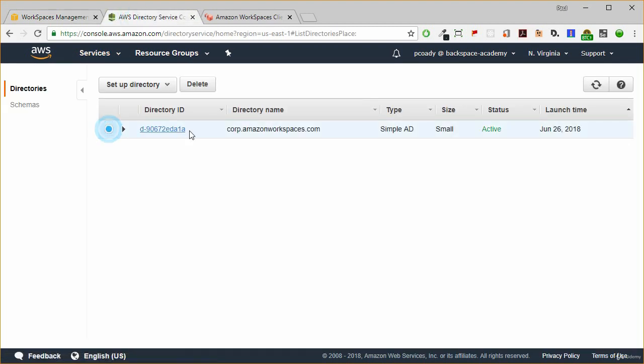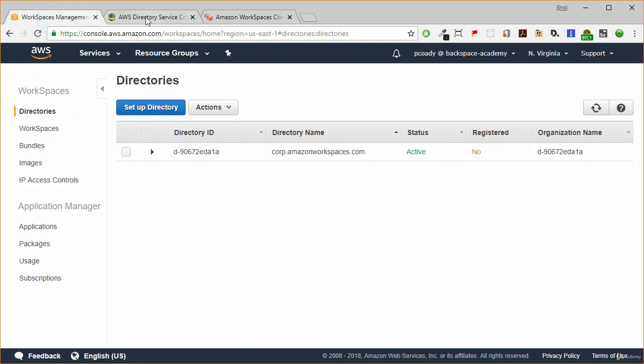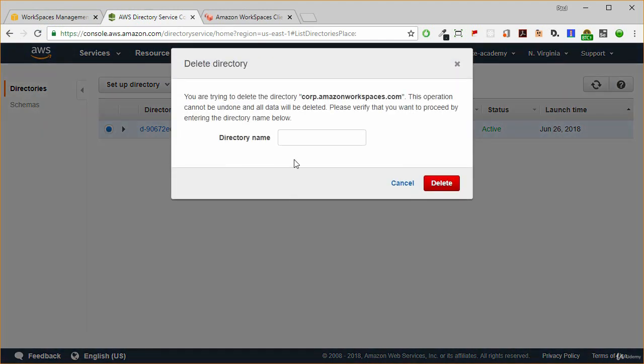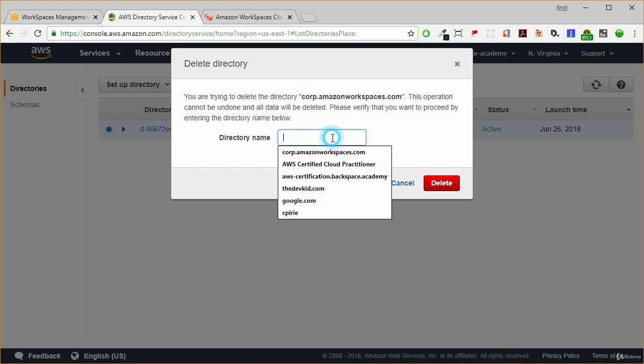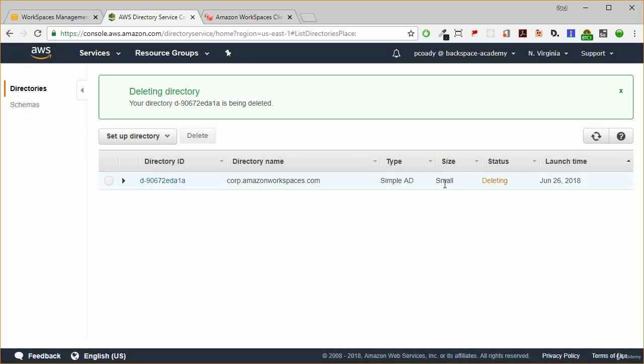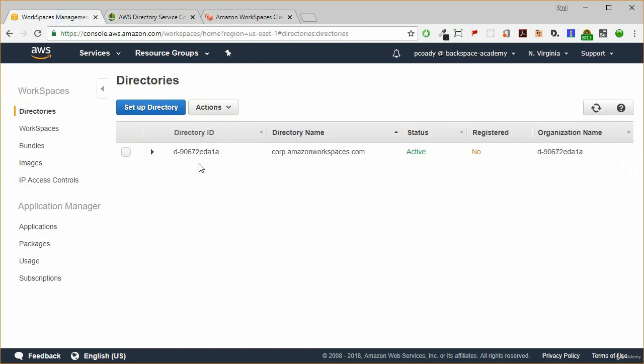So what we need to do now is delete it from here as well. We couldn't just directly delete this if it had still had that association, we wouldn't have been able to delete it, but now we can. So we click on Delete and we just need to put the name of it there. So I'm just going to copy that over. Okay, so that status is now deleting. So that has cleaned that all up for us.